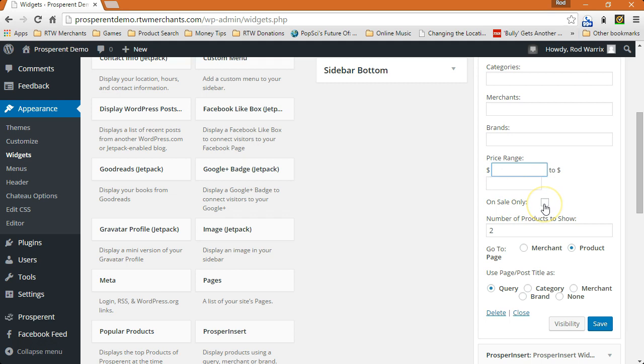You can also select the on-sale items option, which will show only the on-sale items of the search term that you input. The number of items to show, I have set to 2 on this one. Again, there's the option of go to the merchants page when the links are clicked, or go to the products custom page on your website when the links are clicked.